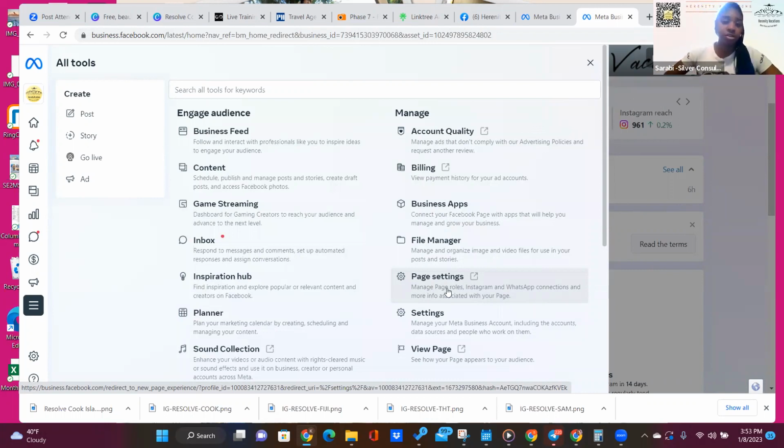You don't want to link your personal page. And what this does is anytime you post on Instagram, it's going to automatically post onto your Facebook business page and vice versa. If you don't want it to do that every single time, it'll give you an option, like a pop-up, whenever you're doing it, if that's something you want to do.